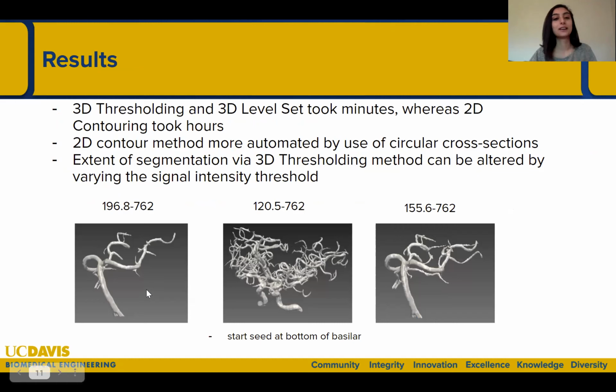Some additional results is that the 3D thresholding method and the 3D level set method took minutes, whereas the 2D contouring took hours of manual human work. However, we were able to improve the 2D contouring process by using an automated method of using circular cross sections and copy pasting them when we see similar lumen diameter across slices. We were also able to somewhat vary the extent of segmentation via the 3D thresholding method by altering the signal intensity threshold minimum. Since this is the only way we can really control how many branches are included.